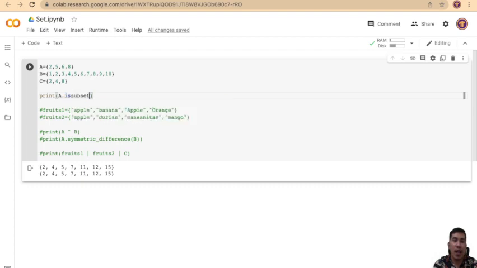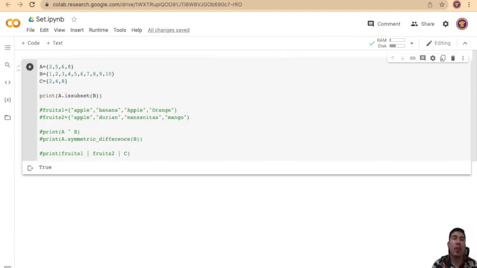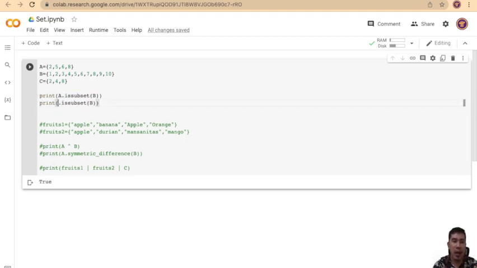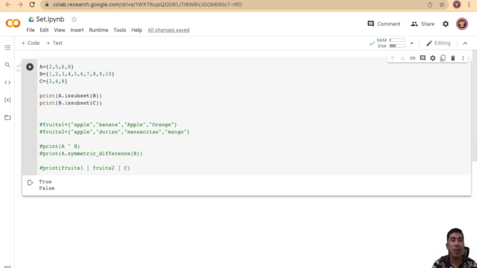So let's say we have here is subset. A is a subset of B. This will give us a true result because all the elements in A are present in B. Now, in the case of B is a subset of A, this will give us a false result because again, not all the elements of B are actually in A. As you can see, A's cardinality is less than the cardinality of B. So B is not a subset of A.